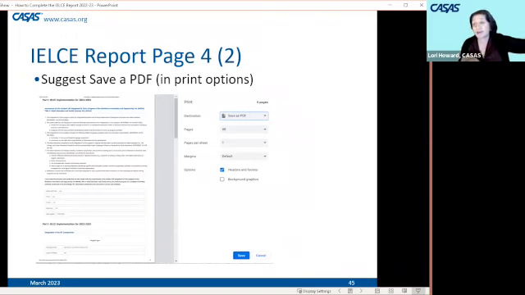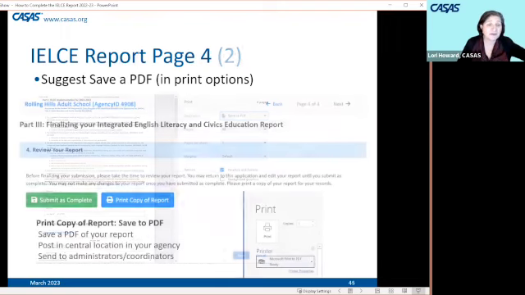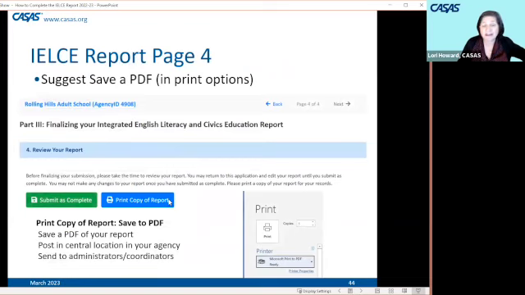You can send it to your administrator. You can send it to your CD consultant at some future time, whatever. So before you complete, because you can't do it afterwards, before you complete, save it as a PDF. If you want to print it, feel free. You can do both. But I think more important for your agency is that you have an electronic copy so that the next person next year has it, etc. So that's what I would do. And then after you save it as a PDF, submit as complete.